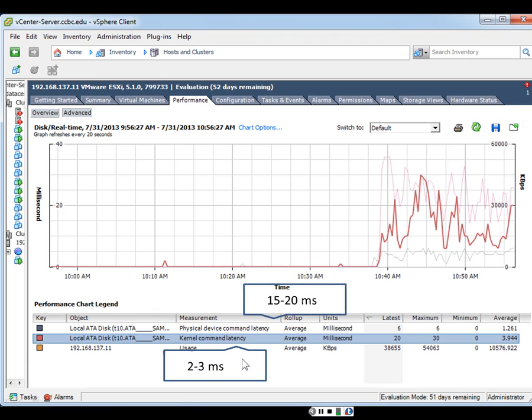Now the danger threshold for physical device command latency is 15 to 20 milliseconds, and you can see we're not coming anywhere close to that. That's not a problem. But if we look at kernel command latency, the danger threshold there is 2 to 3 milliseconds, and look, we've got 20 to 30 milliseconds there.